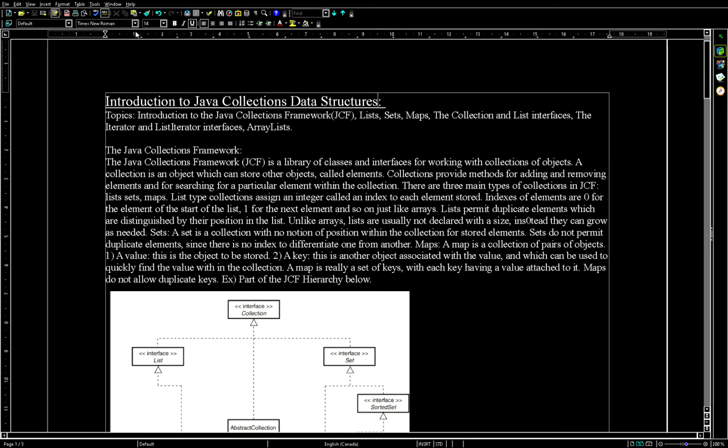Hey guys, so today we'll be discussing Introduction to Java Collections Data Structures. The topics today are Introduction to the Java Collections Framework, JCF, lists, sets, maps, and the collection and list interfaces, the iterator and list iterator interfaces, and array lists. So we're just looking at some of them right now, and we'll look at the rest of them later. So it's just like an introductory.